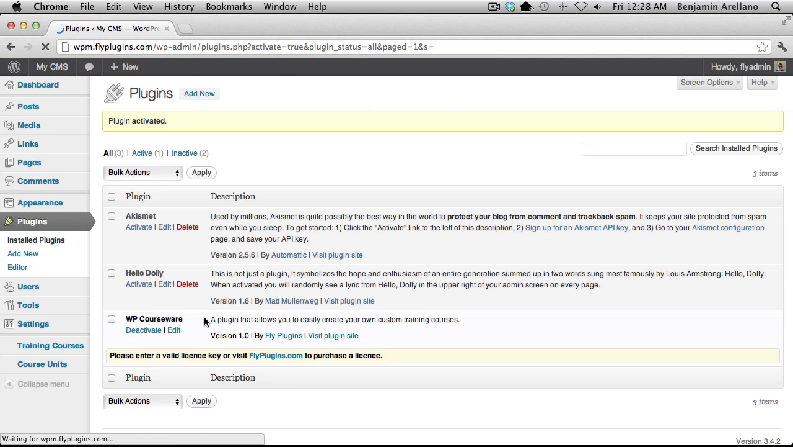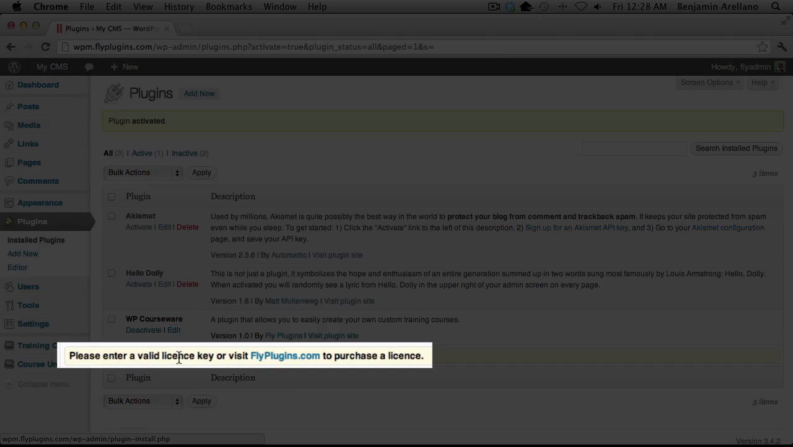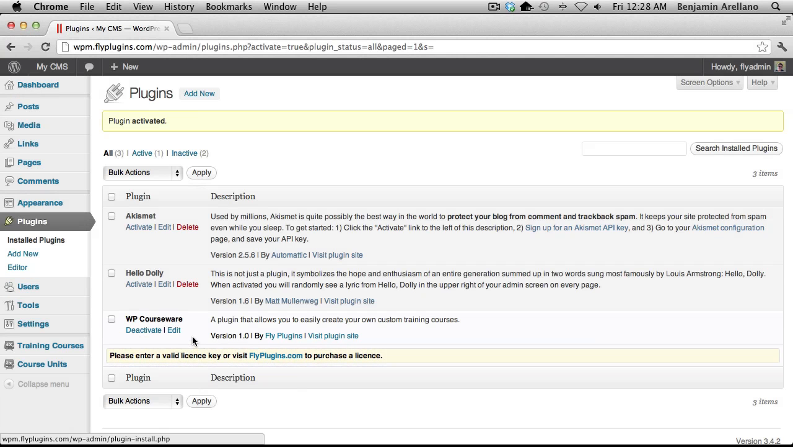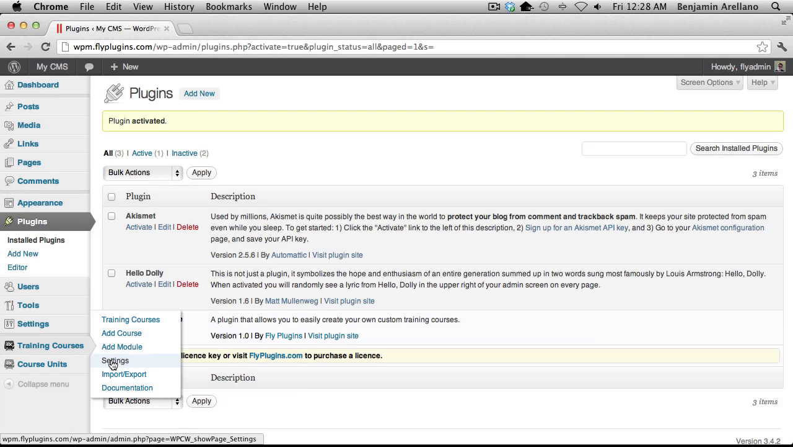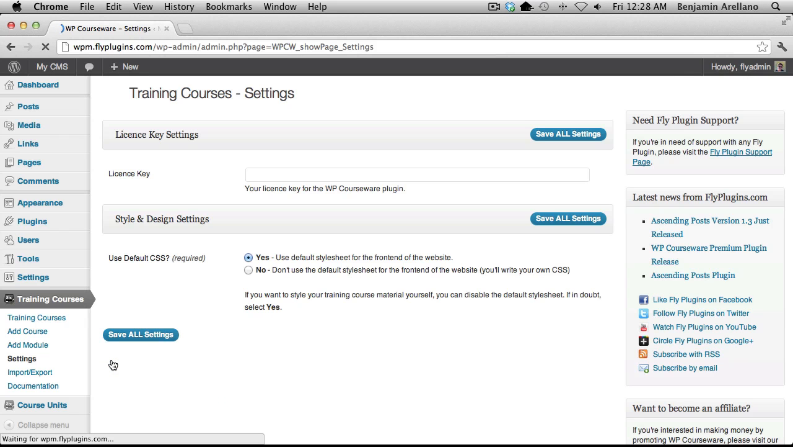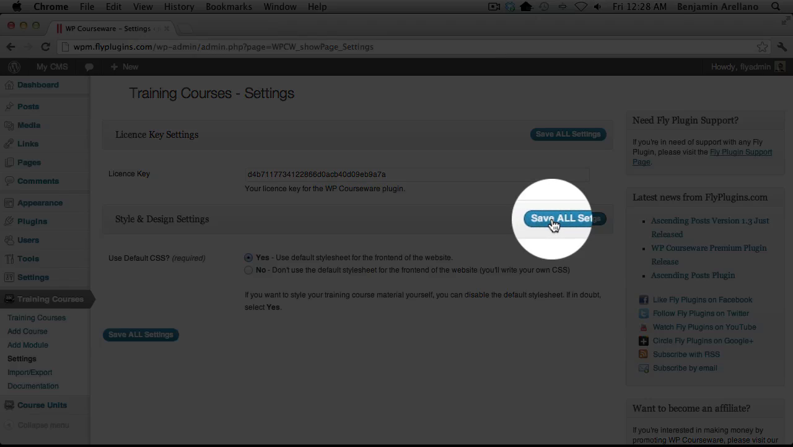Okay, so now WP Courseware is installed, but if you notice, we need to activate WP Courseware with a license key code. In order to do this, we want to go to the left-hand side menu under Training Courses and select Settings. Then we want to place in the license key that we received when we purchased the product, and then simply select Save All Settings.